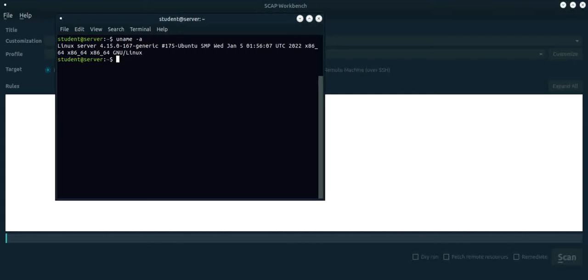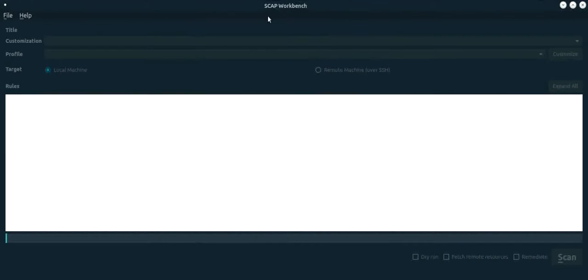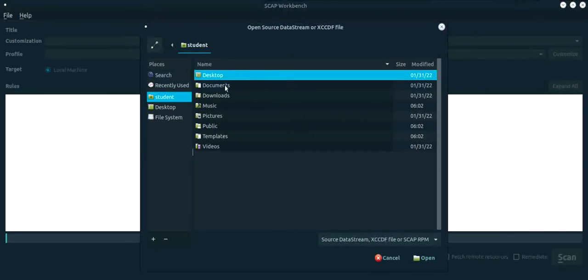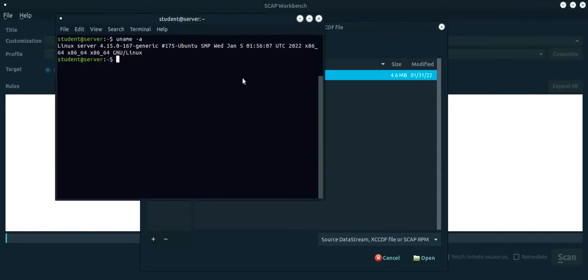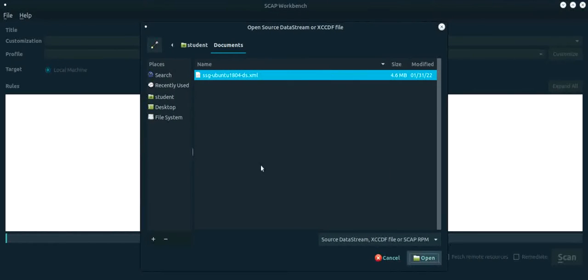Now, let's quickly understand what OpenSCAP is. OpenSCAP is a suite of open source tools to implement the SCAP standard. If you see my screen, we have already opened the SCAP Workbench. What we're going to do right now is load a particular XML file, which I told you about. This is the description of an XML file for Ubuntu 18.04, and the server we are trying to scan is an 18.04 Ubuntu server. So let's click on open.